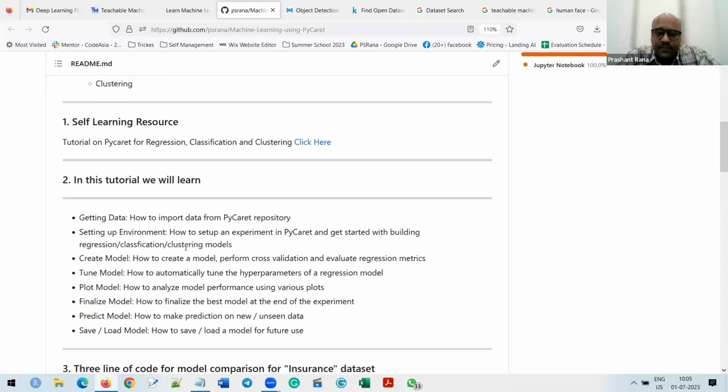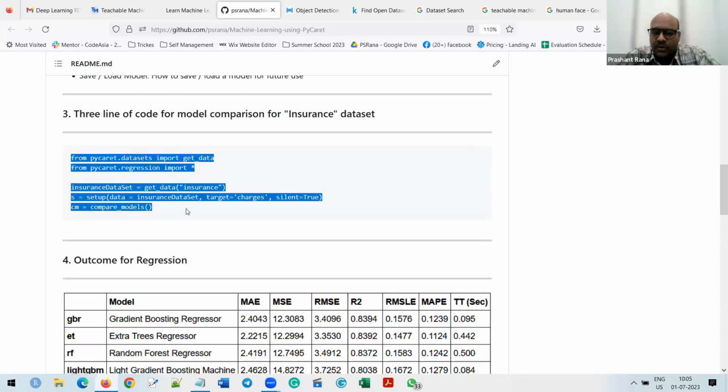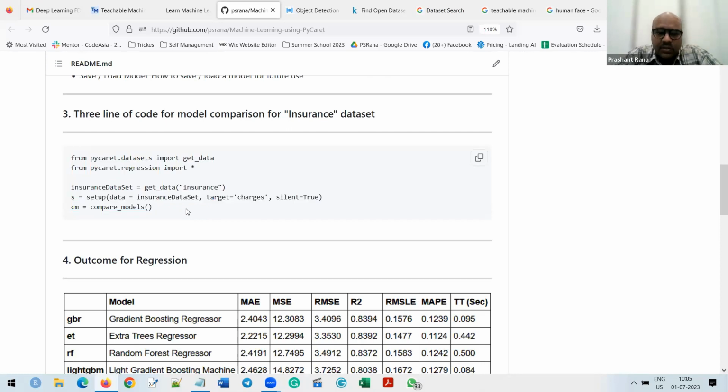Okay, so now point number 3. These are just three lines of code. अभी हम इस पे practice करेंगे. In the first 2 lines, we are just importing a library. In the third line, importing a data. In the second last line, we are calling a function setup that will define what is the data set and what is the target column. And finally, we need to just call a function with the name compare model. So that is a very quick introduction, and we will do hands-on practice on this PyCaret also.